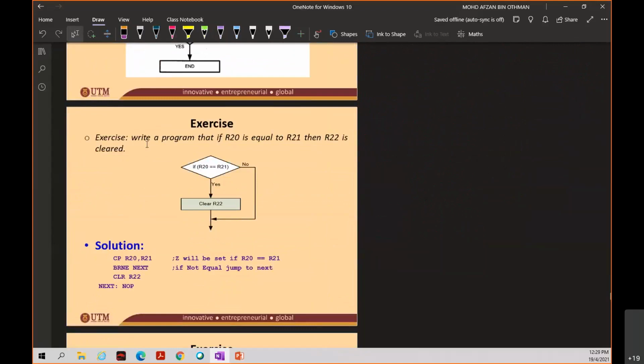Okay, so first, write a program that if R20 is equal to R21, then R22 is cleared. Okay, so you're going to check whether R20 is equal to R21. If yes, then you clear your R22. So how to do that? Okay, so you draw the, what we call here, the flow chart. Okay, so this is the flow chart and this is the condition.